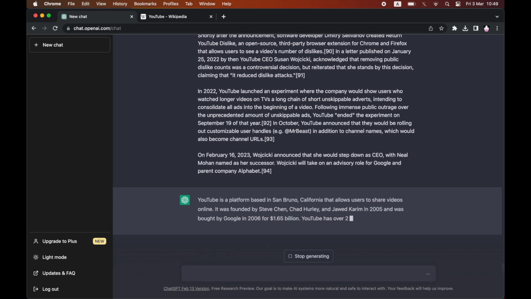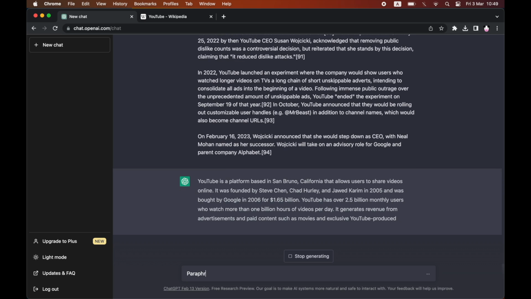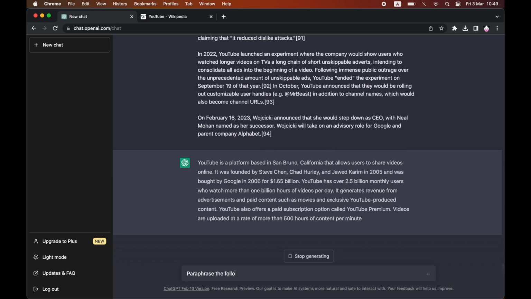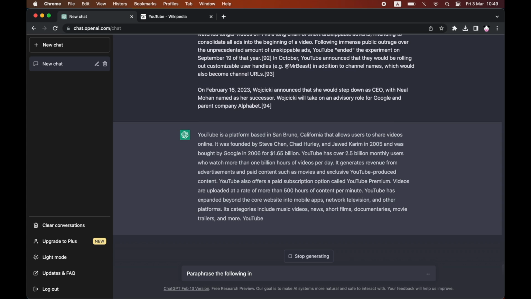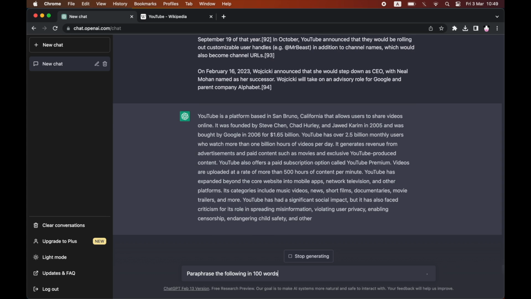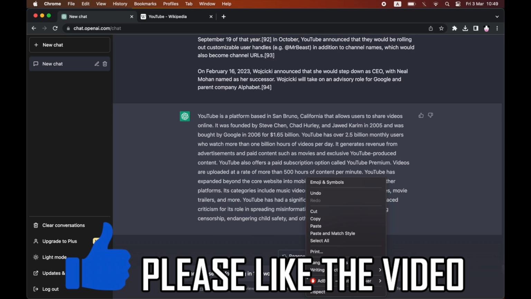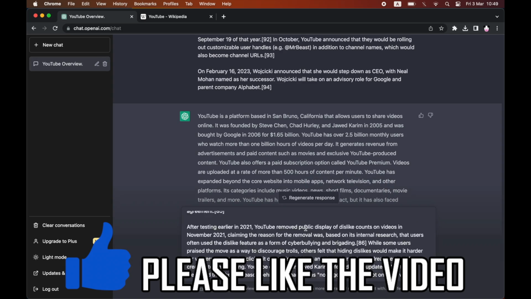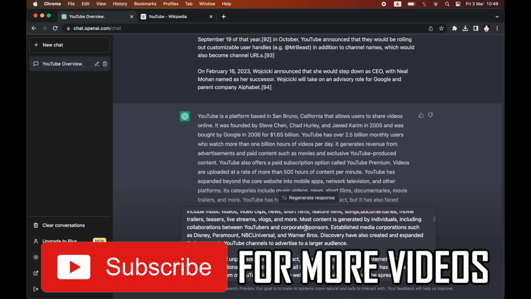Then if you want it in a certain amount of words, you can say "paraphrase the following in X amount of words." So for instance, I'm going to do it in 100 words. Then you type it in and as you'll see, it will paraphrase it for you. Again, making sure there is a space between the full stop and the first word.